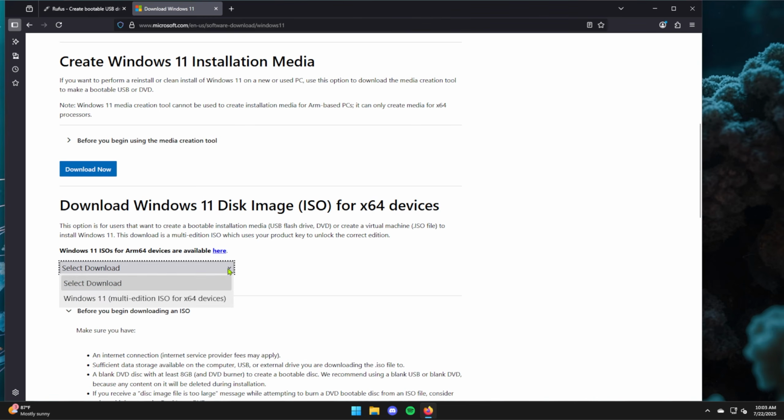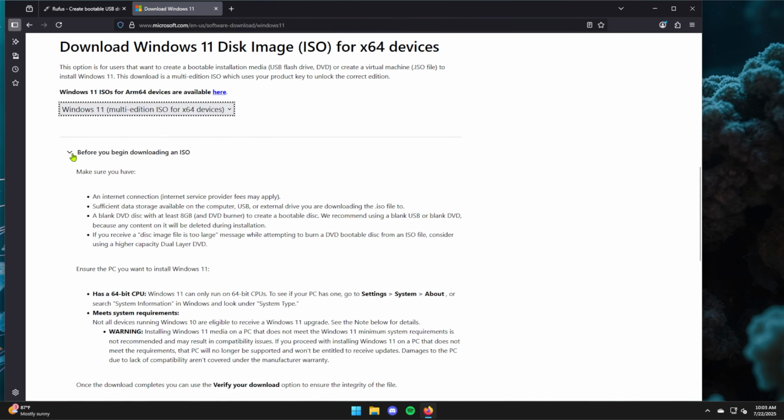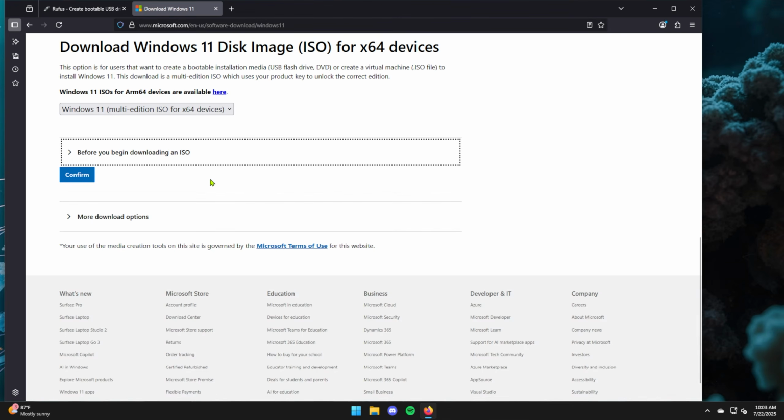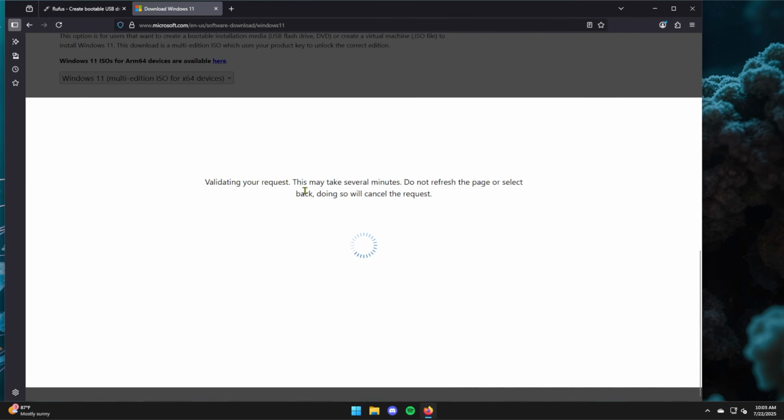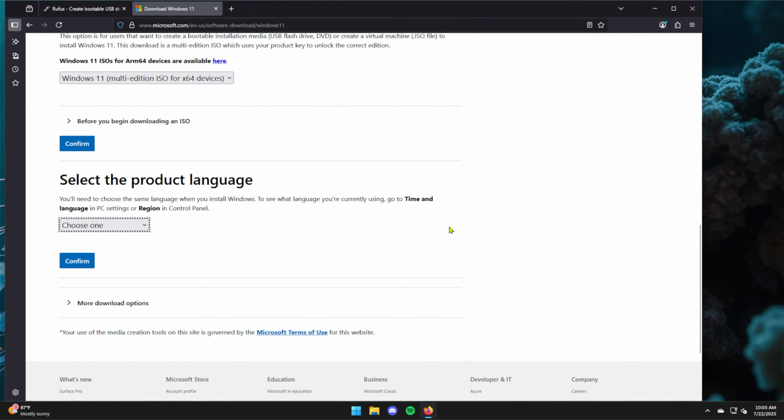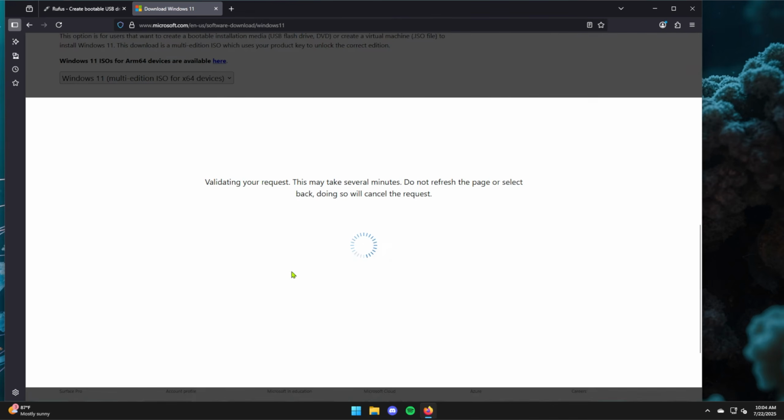Here, we want to select the dropdown and select the Windows 11 multi-edition ISO. Now after that, it may slow down, it may ask you a question or tell you to wait a second. If not, you can just go down here and hit confirm. It's going to say validating your request. Sometimes it does it when you first select, other times it's after you hit confirm. Then we need to select our language. So we're going to hit United States and confirm again.